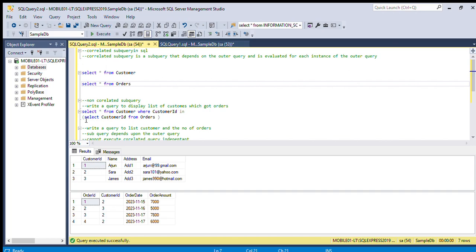We want to write a query to display the customer details which have orders. In this case we write: select star from customer where customer ID in, select customer ID from orders. We will get the customer ID details from the orders table, and this is the subquery. This subquery's details are passed to the outer query.